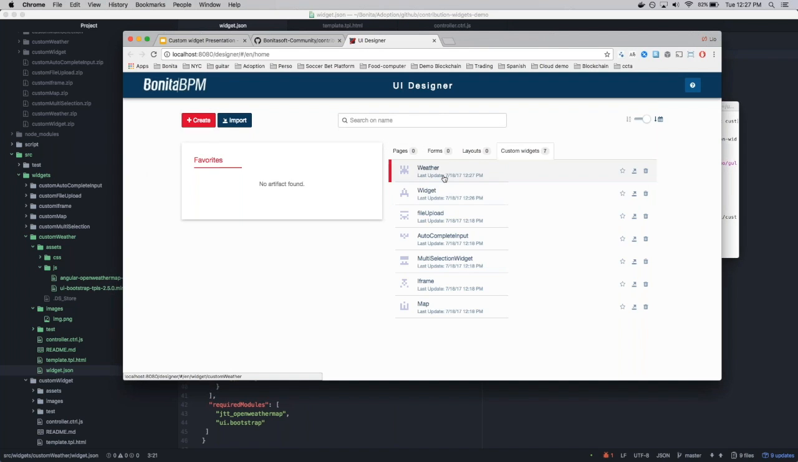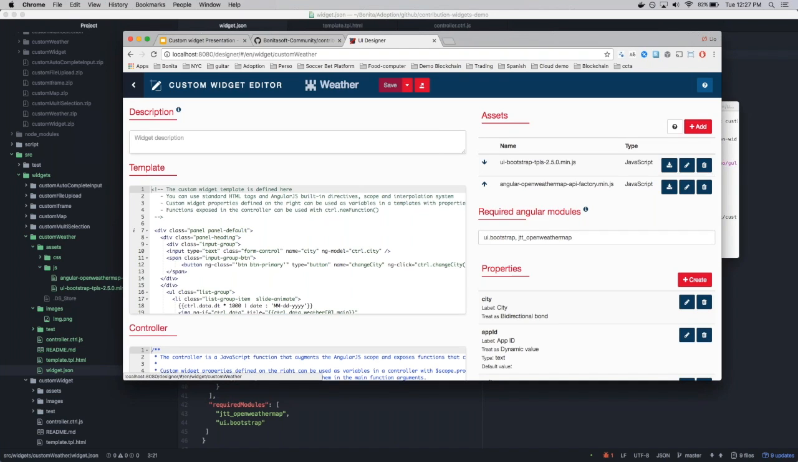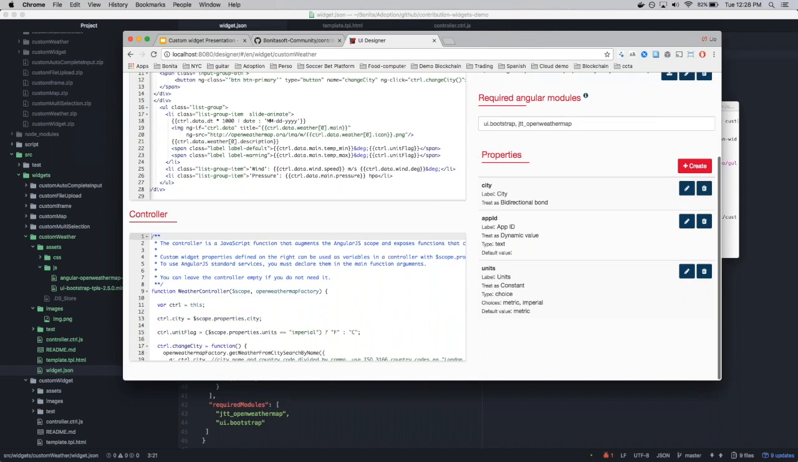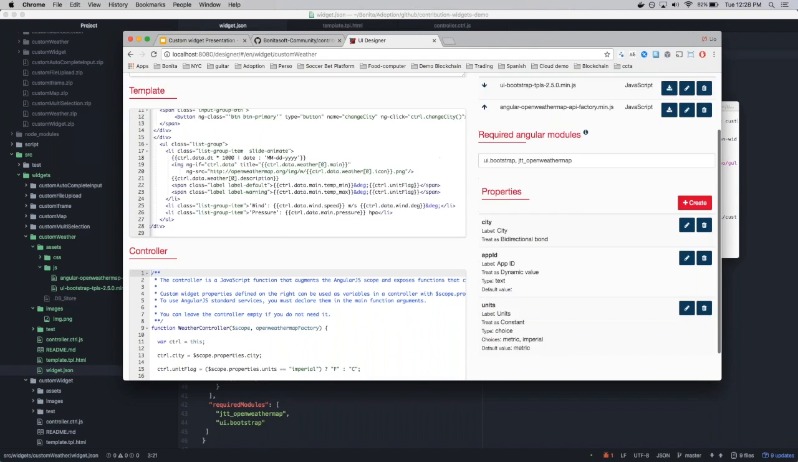Refresh. Okay, I have a new custom widget. I can click on it, and I can open it actually in the custom widget editor. So really interesting. I can see the code here. So that is compatible.